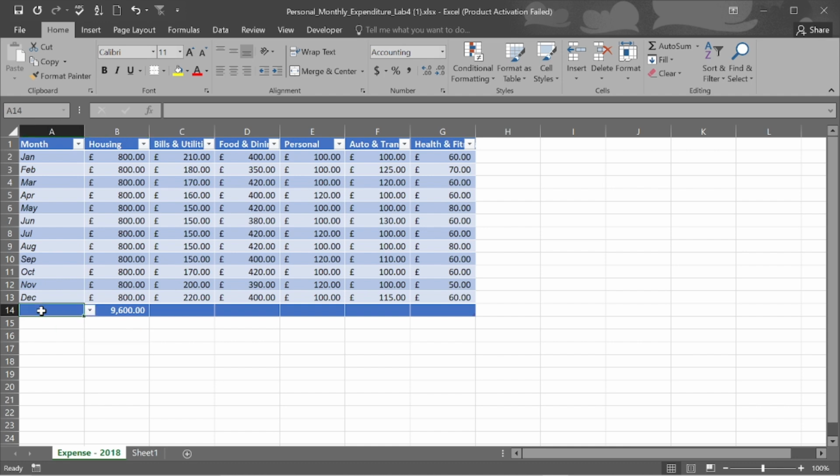Okay, so right here I'll just type total, or subtotal. Okay, let me just use the word total. This is the total for the year. So I just calculated for the housing expenses. Now we want to do the same for all other expenses, right?